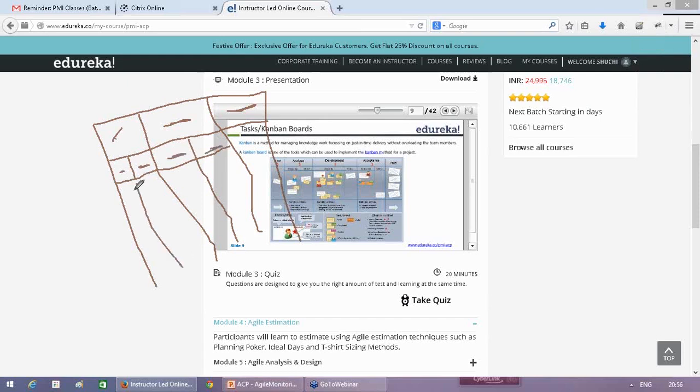Under dev, creation of a framework is one task. Creation of test scenarios is one task. Probably writing code, let's assume. Then creation of test data is one. So once I'm working on it, I will move it here, right? Once I start creating my architecture framework, I'll move this here, right?